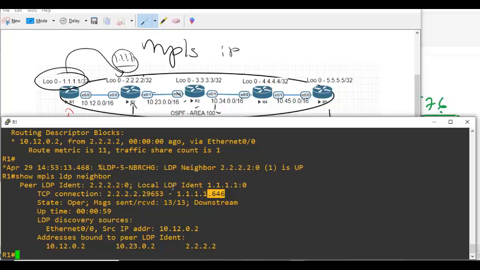Yes, 3333 will initiate. Okay, let us enable MPLS IP on router 2 Ethernet 0/1. Simple, one command only. Then I'll go to router 3 and use the interface range command Ethernet 0/0-1. I'm enabling MPLS on both interfaces at the same time. And now you see the neighbor has come.